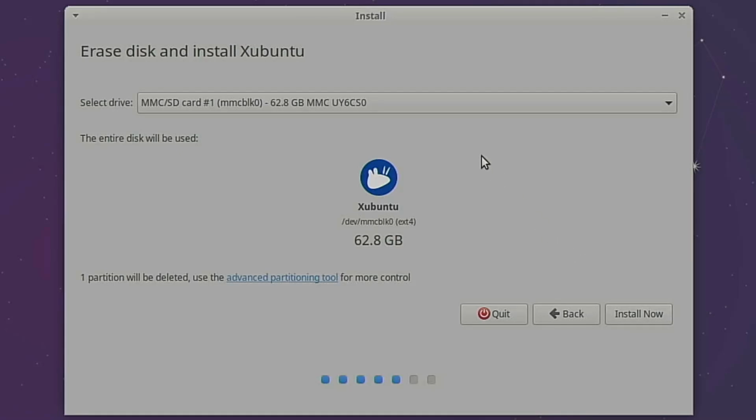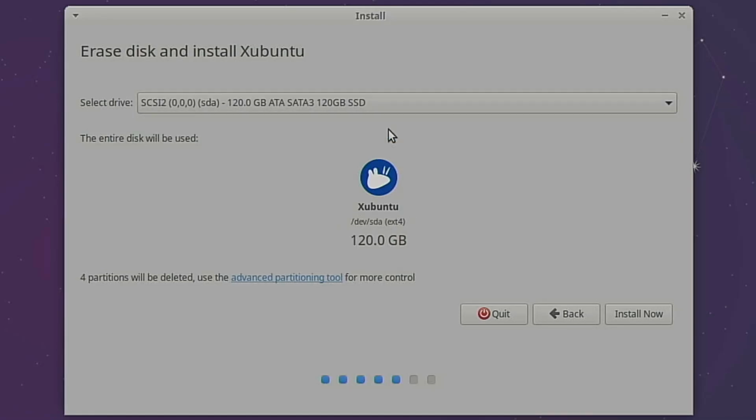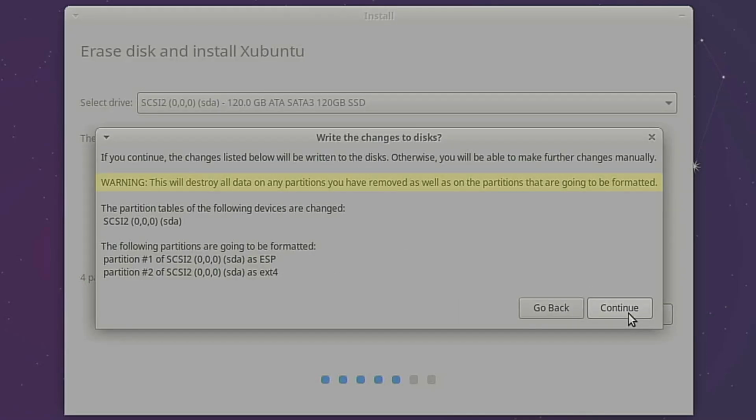Now we need to select the drive we want to install Ubuntu onto. If your computer only has a single disk, it should already be selected. As this machine has two, I'm going to put it onto the larger and faster 120GB SSD, and then click on Install Now. As this prompt tells us, continuing will destroy all of the data on the chosen disk, so providing you're OK with that, click on Continue.